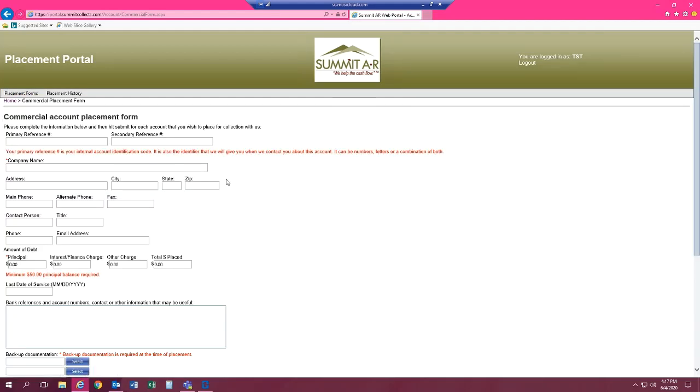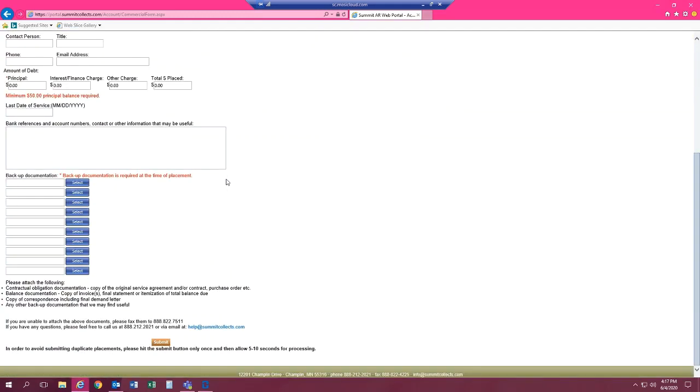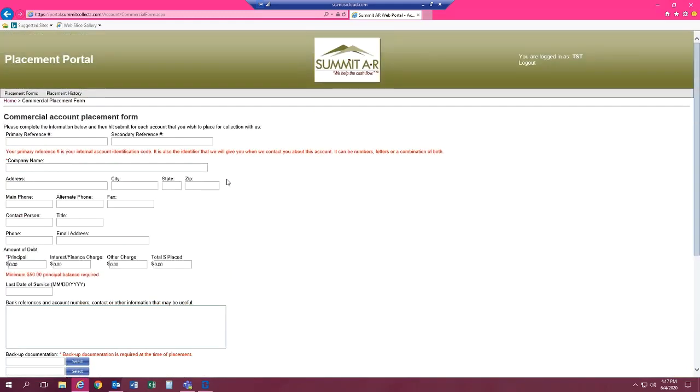So now this is what the commercial placement form looks like. You will fill out one placement for every account that you're going to send to us. Now the fact that you have logged in under your personal business account, you don't have to fill out anything that is related to your company. All of this will be in reference to the business that you are putting into collections.